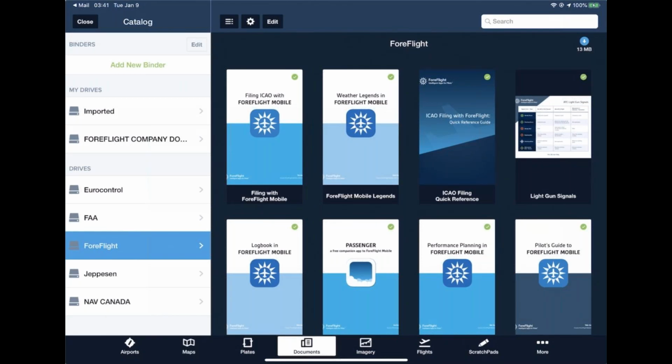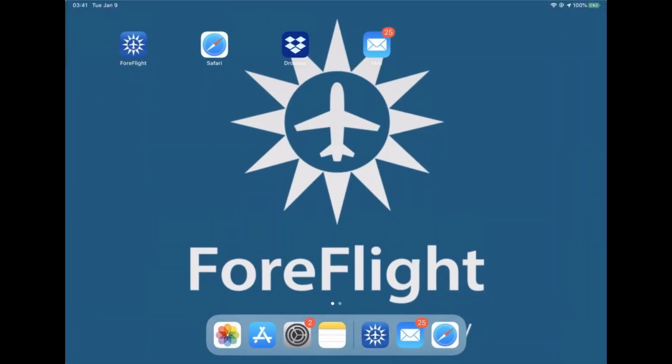There is another really cool trick. If you're not at your laptop or your desktop and you don't have a chance to open the Dropbox website and drop a document in, you can actually do that from your iPad or your iPhone. So what I'm going to do here is open up Safari.